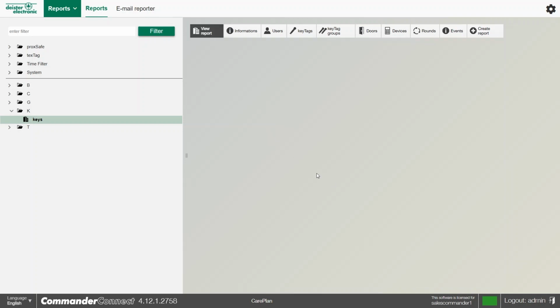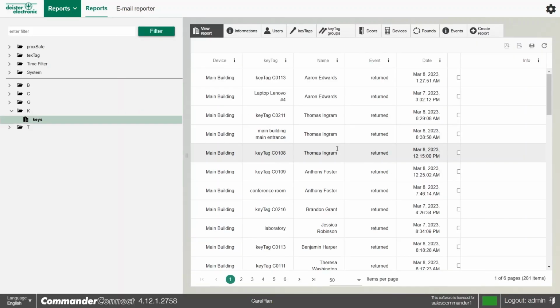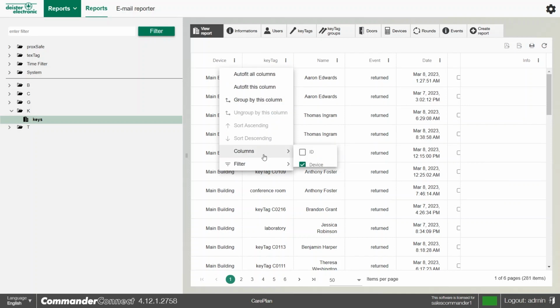Now, when we go to view the report, if there's any information to display, it will certainly show it. There are some nice filtering options in here as well, so even after this report has been generated, we can certainly filter against this report in particular.